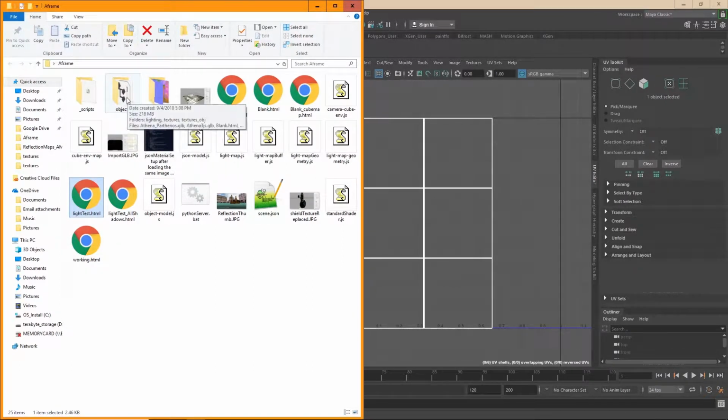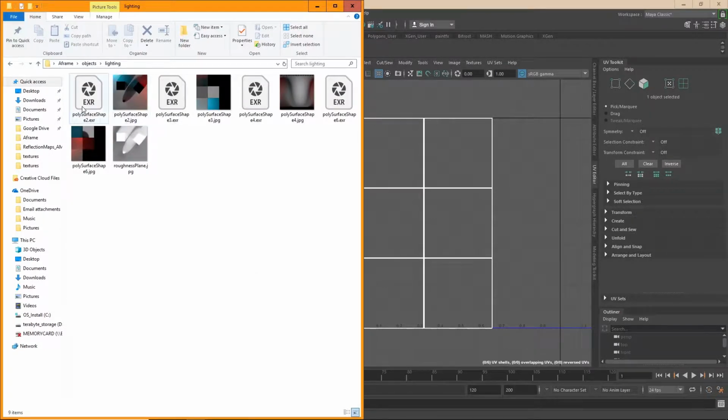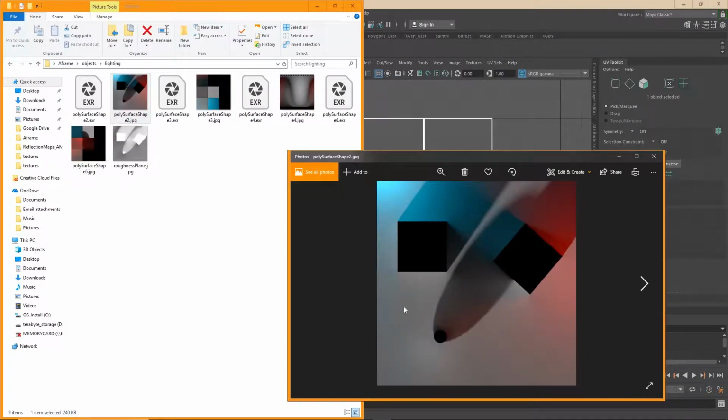If we go into probably objects and lighting. The other thing is, Arnold will render out these EXR files, which are actually even higher quality, and they're more like HDR images for the scene. But here's our light map for our surface plane.